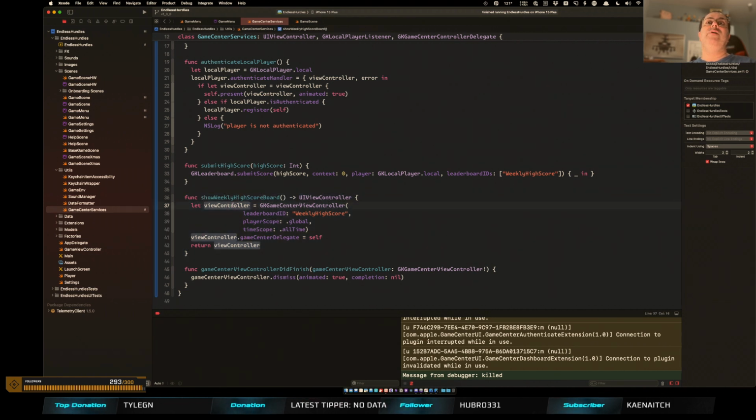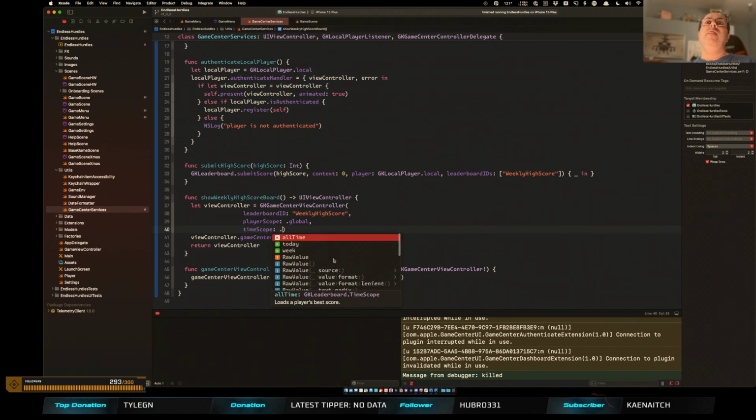So all I do here, when I call it, it's going to return a UIViewController. And I just say let viewController equal GKGameCenterViewController. This is the name of the leaderboard that I have set up in the Apple portal. Player scope I've set to global because that's what the documentation told me to do. Here's an important one, time scope. Let me take this out and show you what you've got here. So you've got a few: all time, today, weekly, and so on.